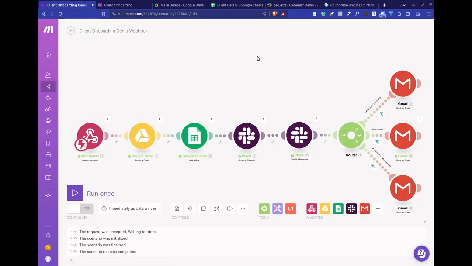So there you have it, a simple onboarding automation that completes a number of tasks in just a few seconds. Now in your business you may not use the same apps as I've used in this automation, but the great thing about Make is that it can connect to over 1,300 different apps. So whatever tasks you currently do manually, you'll be able to automate them, saving your business both time and money.